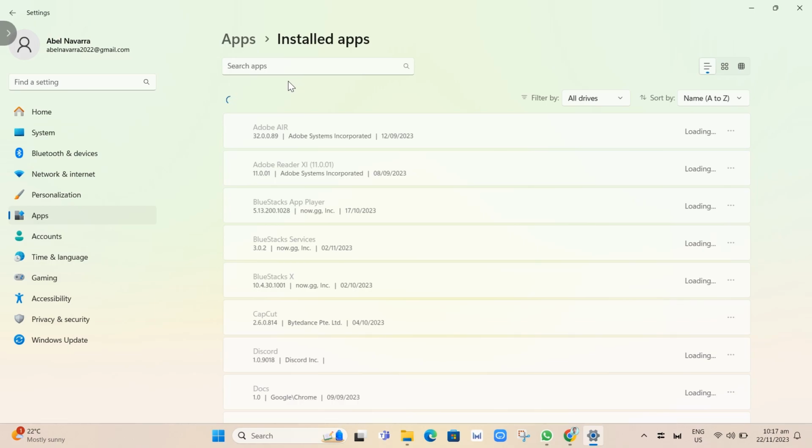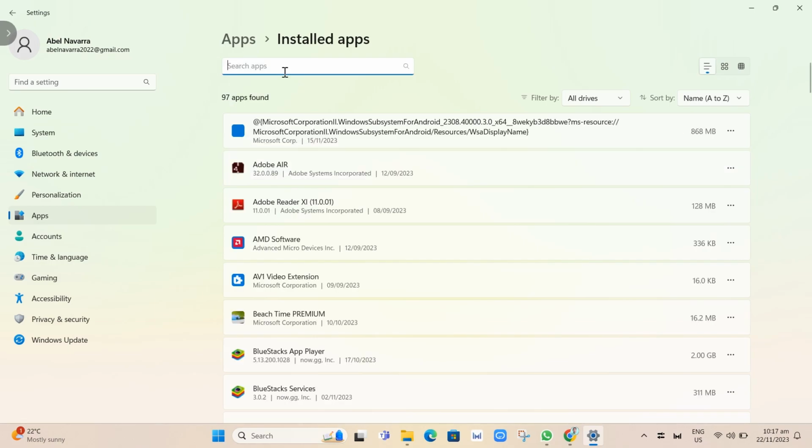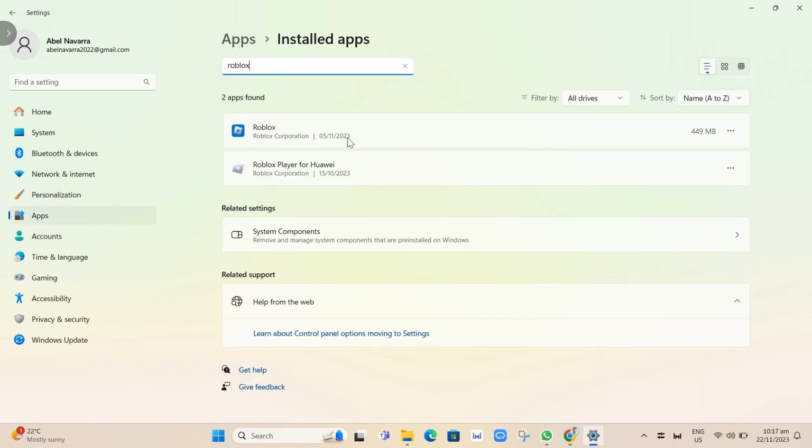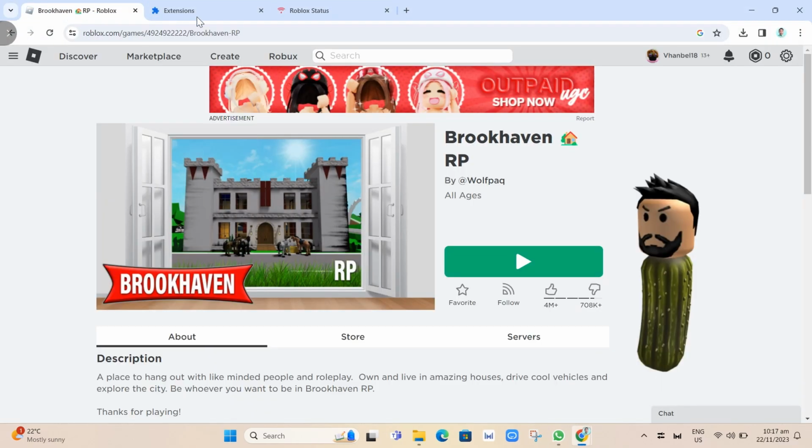Then we just need to wait a few seconds, click on the search box right there, type Roblox, and then click on the three dots at the far right. Click that, then click Uninstall. Once you uninstall, you can reinstall Roblox by clicking on this play button right over here. So that's how you fix an error occurred on your Roblox.